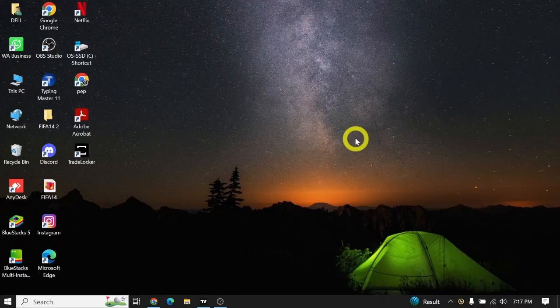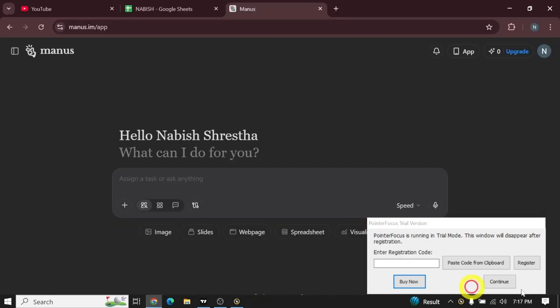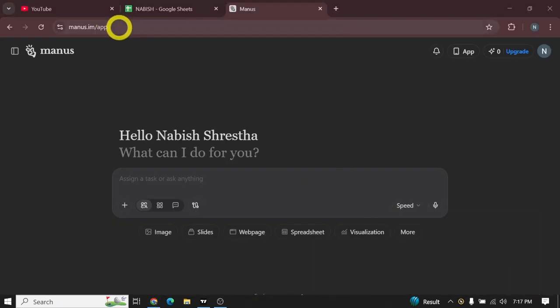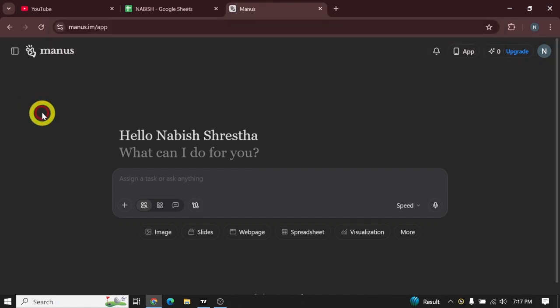To change your language, first of all open a browser on your laptop or mobile device. Once you open the browser, simply head over to the MANUS AI website. As soon as you enter the website, log in to your account with your registered email and password. If you don't know how to log in to your account, then make sure to check out our guide on how to do it.